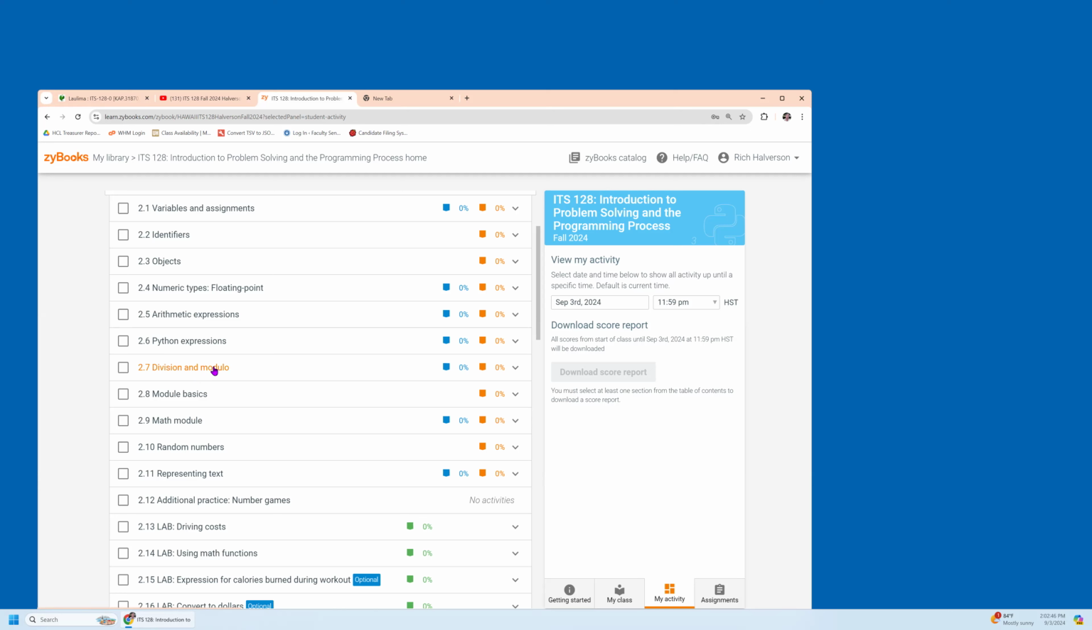And so modulo is just a way to get just the remainder. Let's say you're doing 5 divided by 2 and all you care about is the 1. All you care about is what makes it not an even number. So that's the modulo, and we use it a lot.